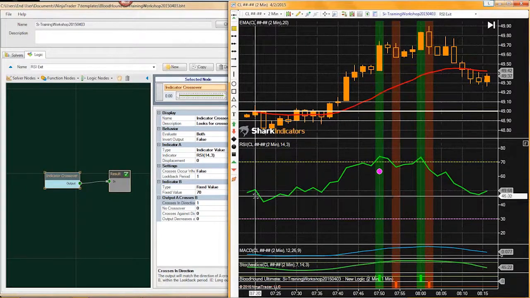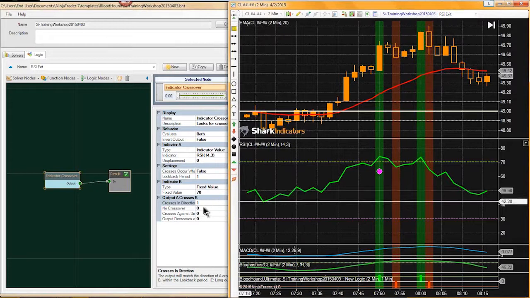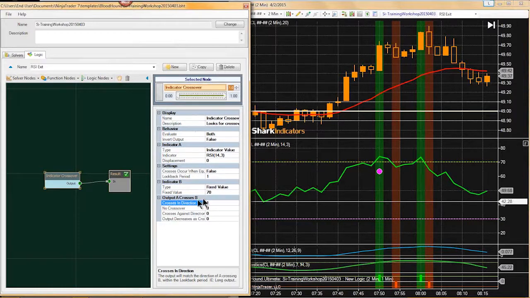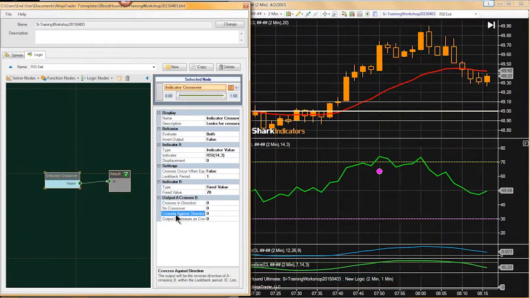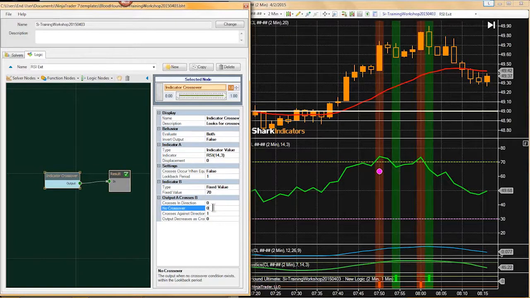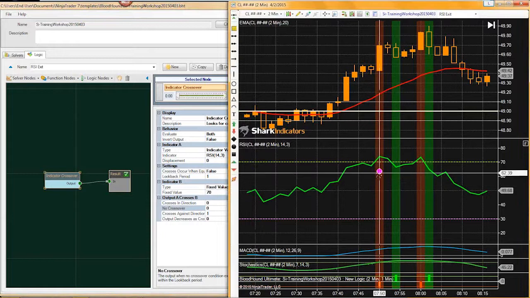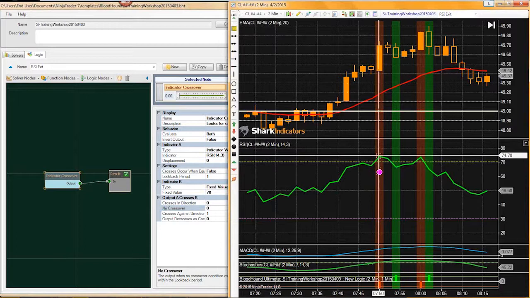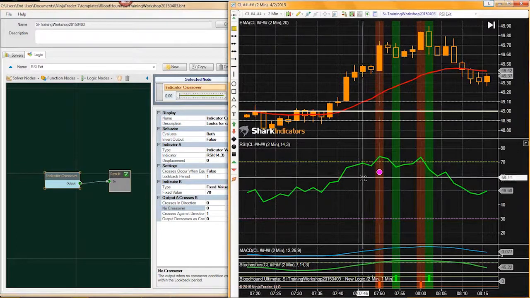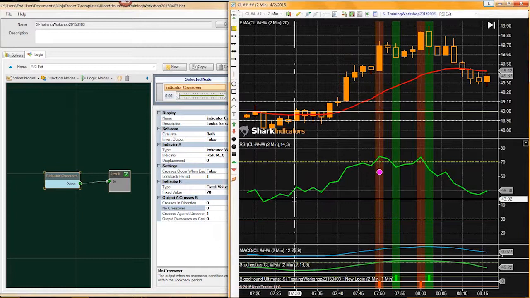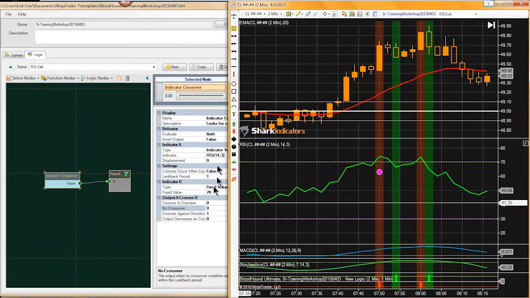Remember, a short is going to exit a long position. It's not going to reverse this, it's going to exit it. So we need to change our output settings here. We don't actually want the cross in direction, so let's set that to 0. We want cross against direction there. So there we go. Now you can see this has changed to a short output. This short signal will actually exit that long trade position.